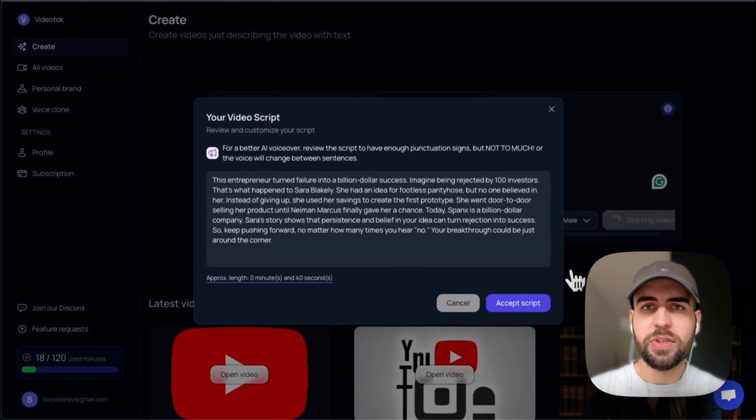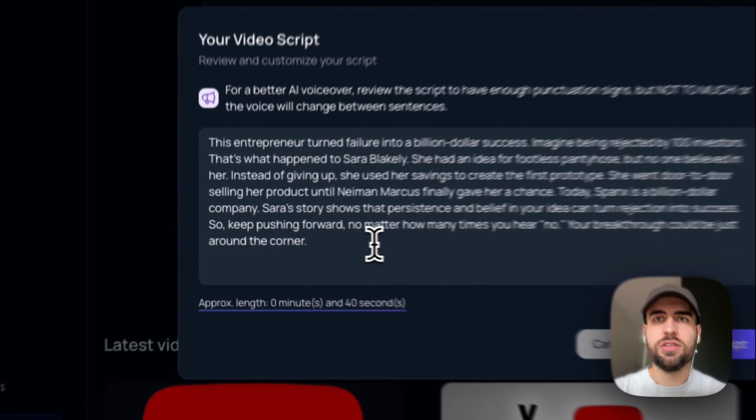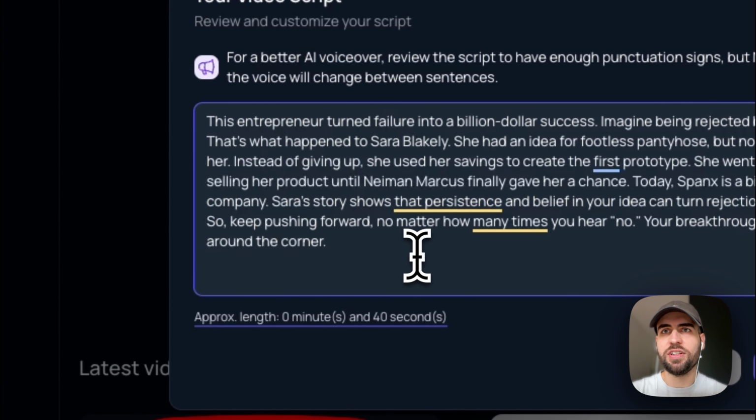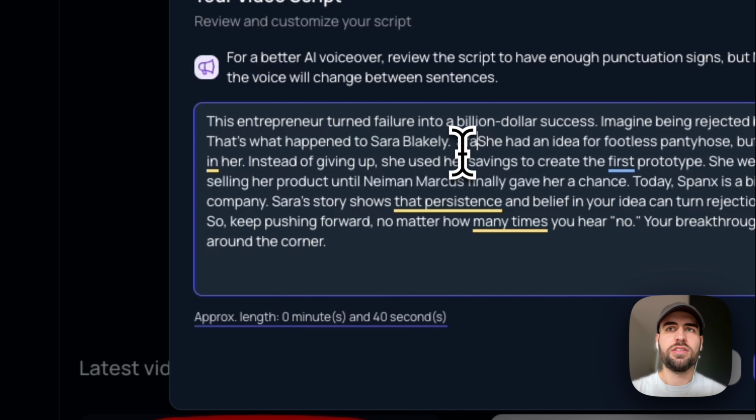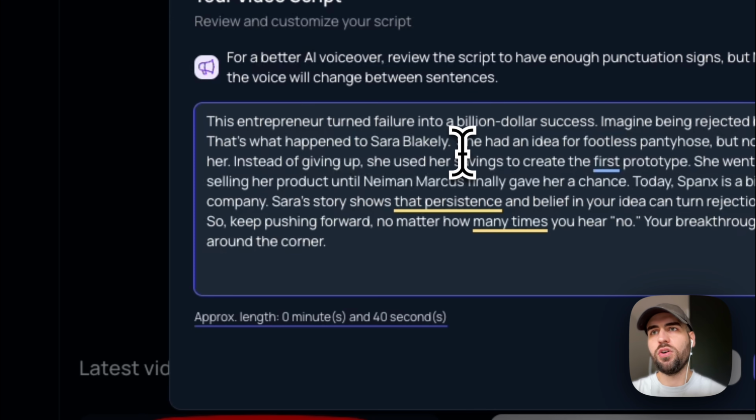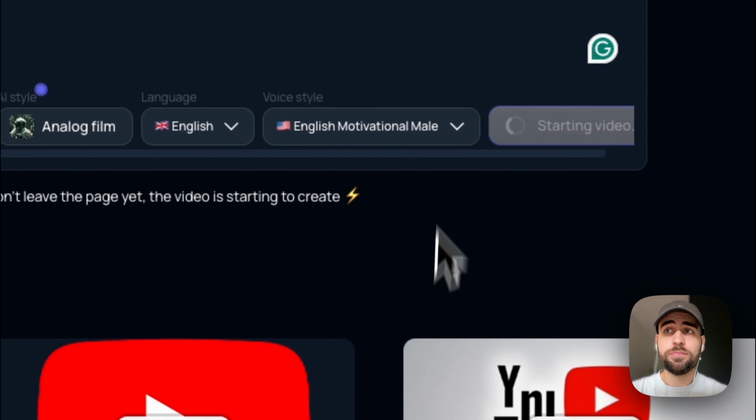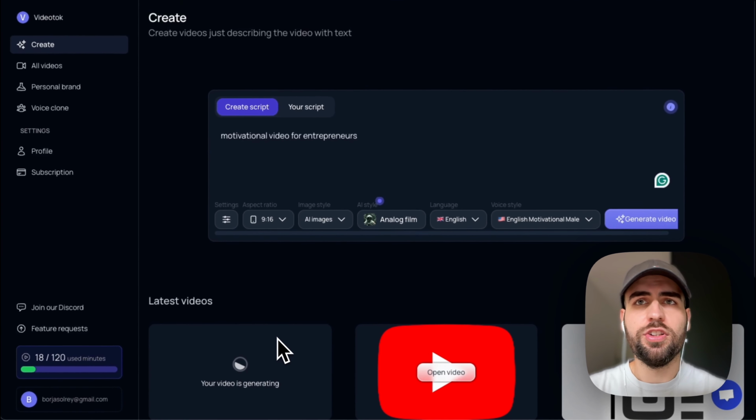Right now it's going to give me a script. Here I have my script. I really like it, much better than the one I got from ChatGPT probably. And also we can modify it. So here are some things that we can modify, or we can leave it like this. We could accept the script, and now our video is generating.